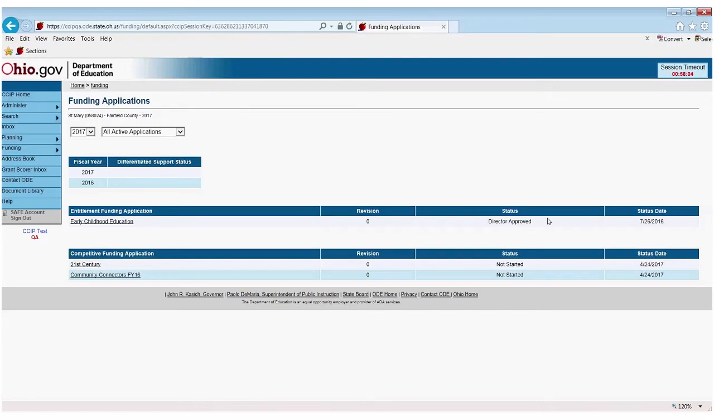While on the Funding Applications page, check the Funding Application status. In order to start the FER, the application must be in a Final Approved status. The Final Approved status for the Early Childhood Education Grant will be Director Approved. You cannot start the report if the application is not in this status. Please contact your program consultant for assistance with getting the application in approved status.